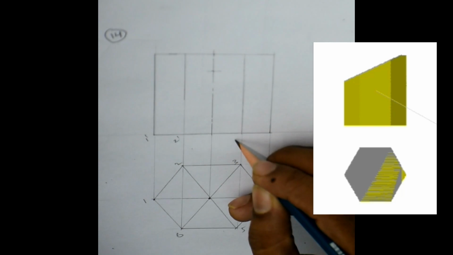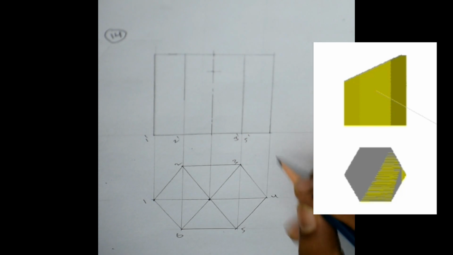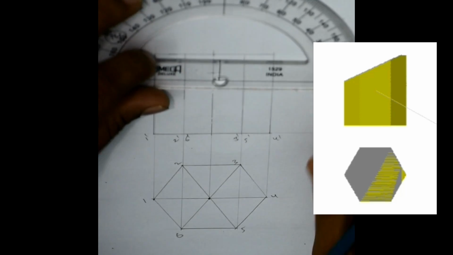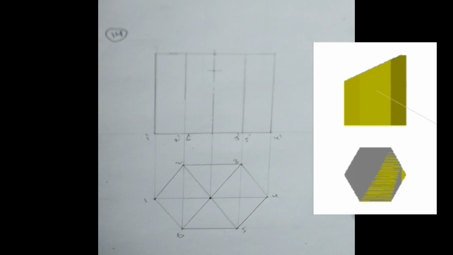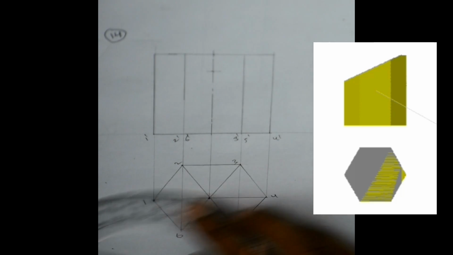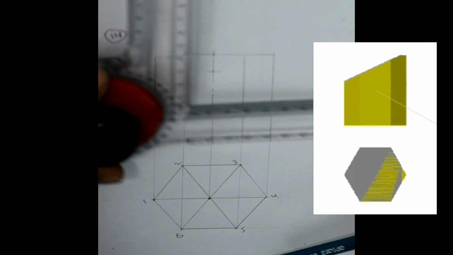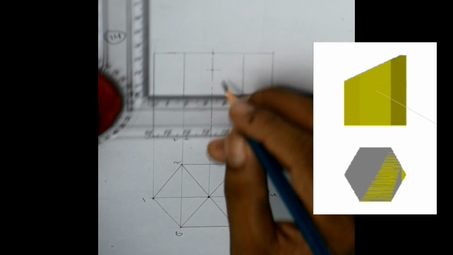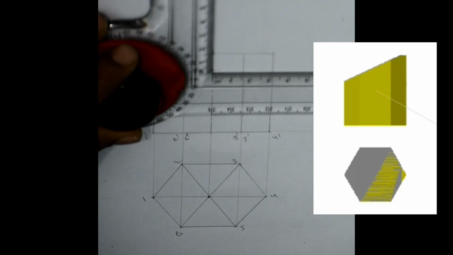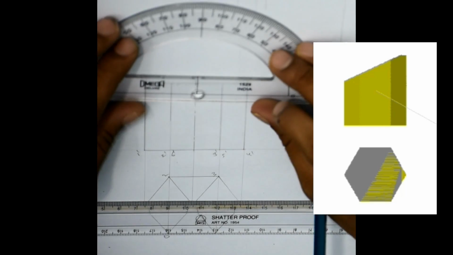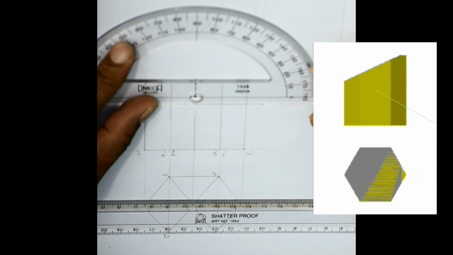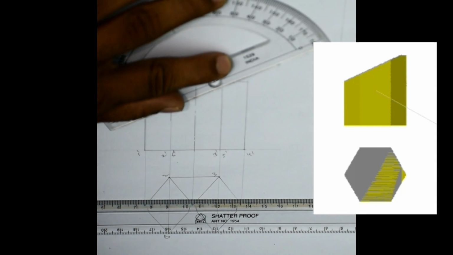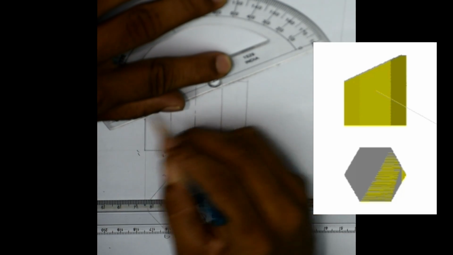1 dash, 2 dash, 3 dash, and 5 dash. This is 4 dash. This is 6 dash. When coming to our main question, that is the section, it is mentioned that the section plane is 30 degrees inclined to HP, and it is 12 mm from the top base. So from the top base I have marked 12 mm and I have drawn one line here. See, this distance is 12 mm from the top base, and now we will place the protractor there and the axis at 30 degrees. So this is going to be our section plane, which we can draw with an H pencil.